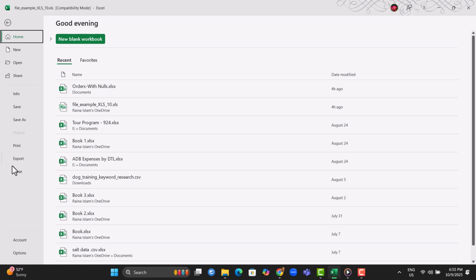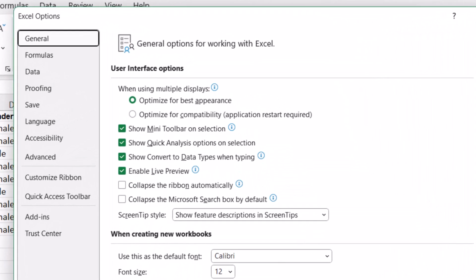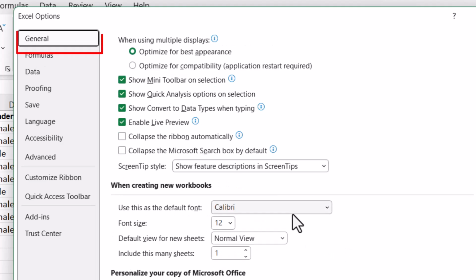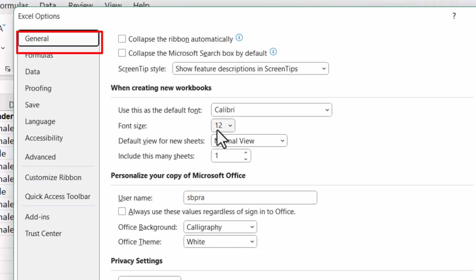Step 2. At the bottom of the menu, select Options. This opens the Excel Options window, where you can customize settings. Step 3. In the Excel Options window, click on the General tab in the left-hand pane. This section controls default behaviors for new workbooks. Step 4. Scroll down to the When Creating New Workbooks section. Here you can adjust settings specific to every new workbook you create.